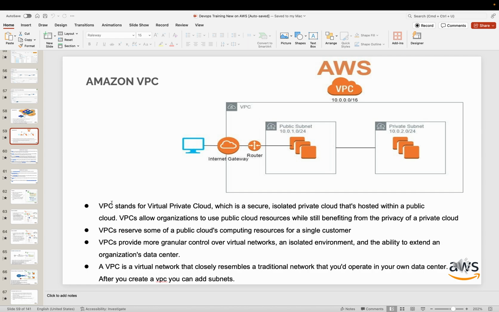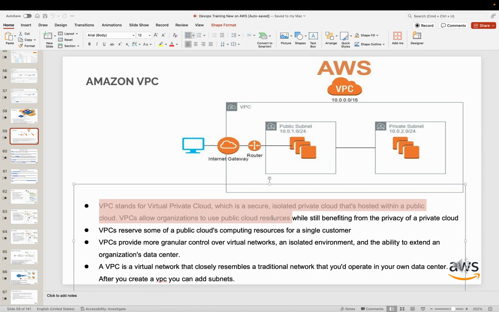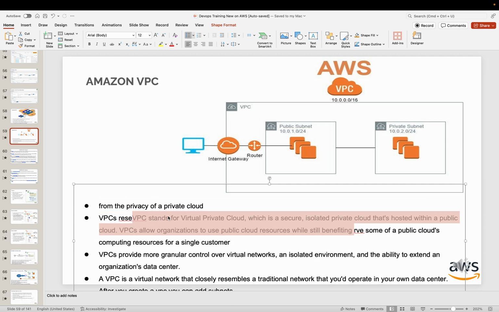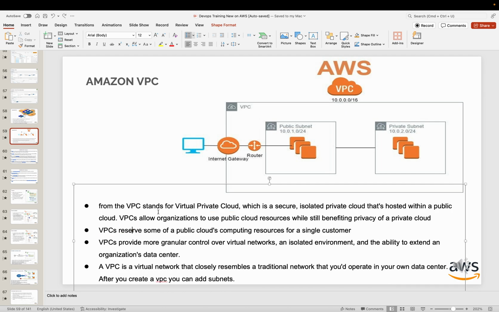You can see VPC stands for Virtual Private Cloud, which is a secure isolated private cloud that is hosted within a public cloud. VPC allows organizations to use public cloud resources while still benefiting from the privacy of a private cloud.